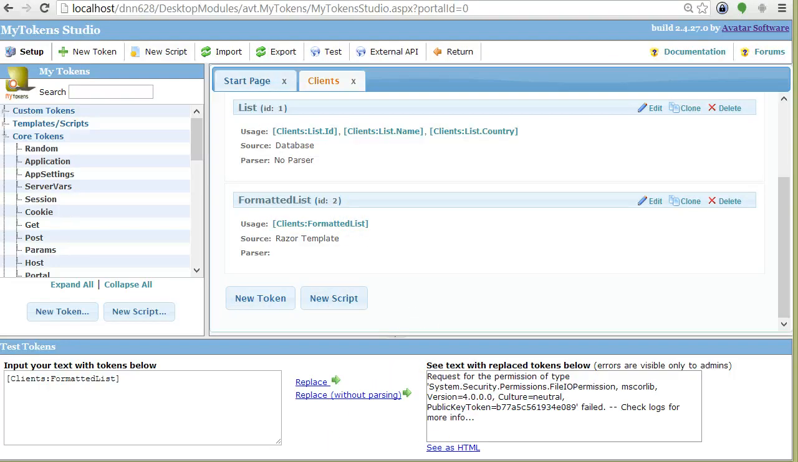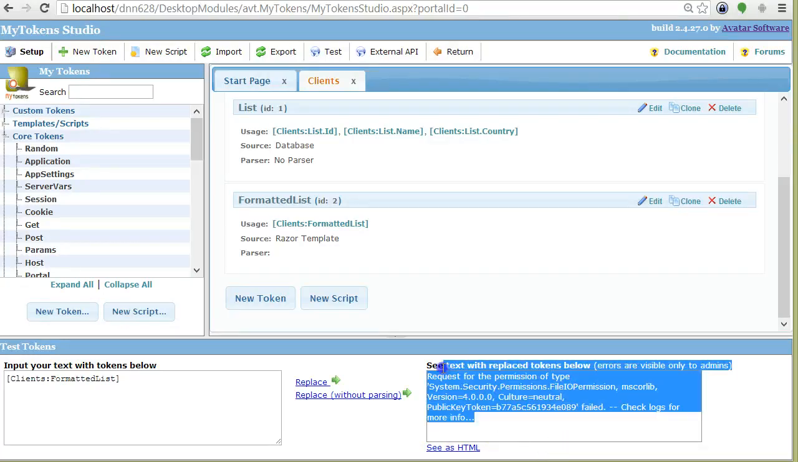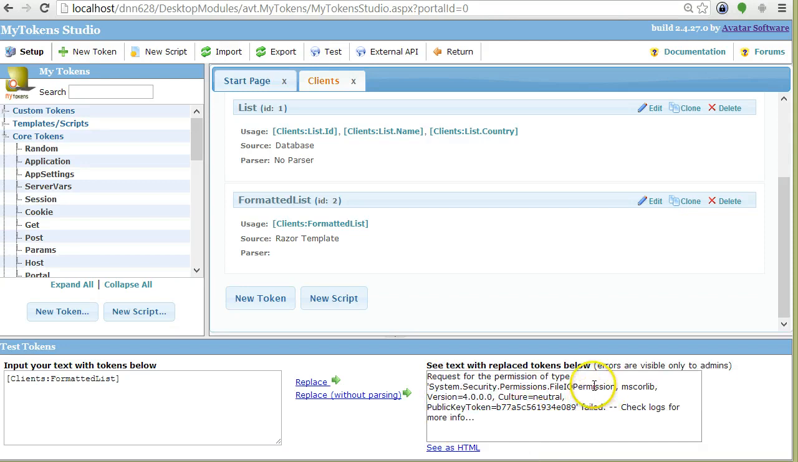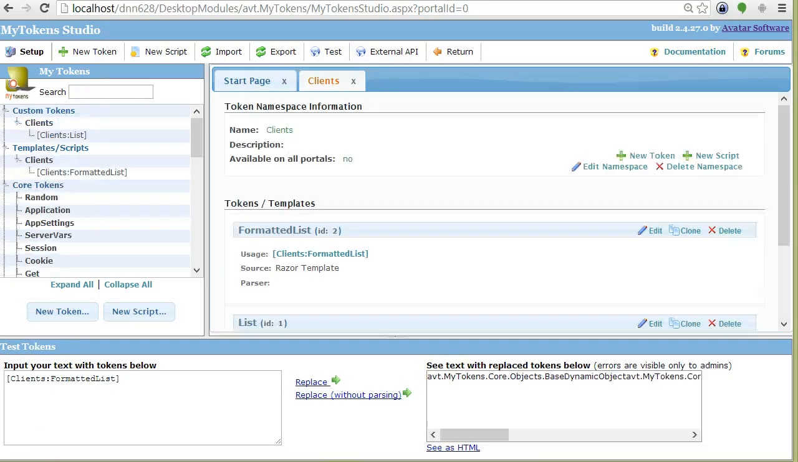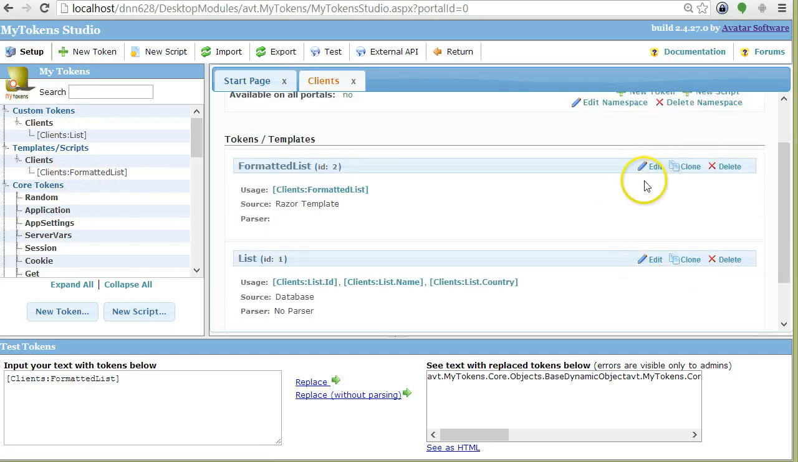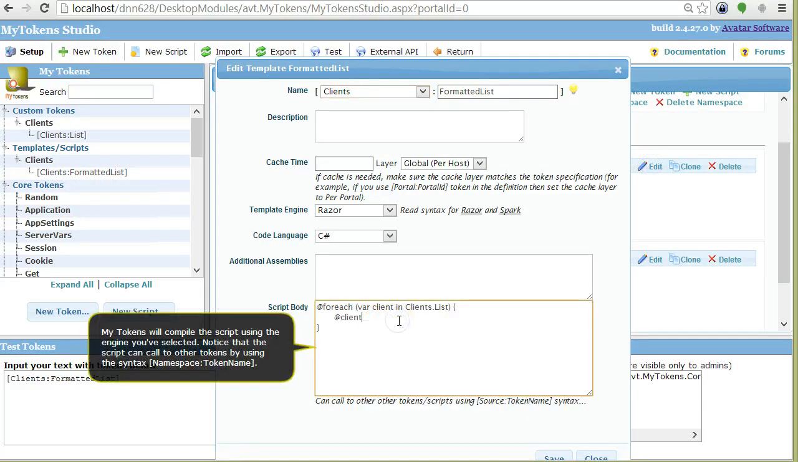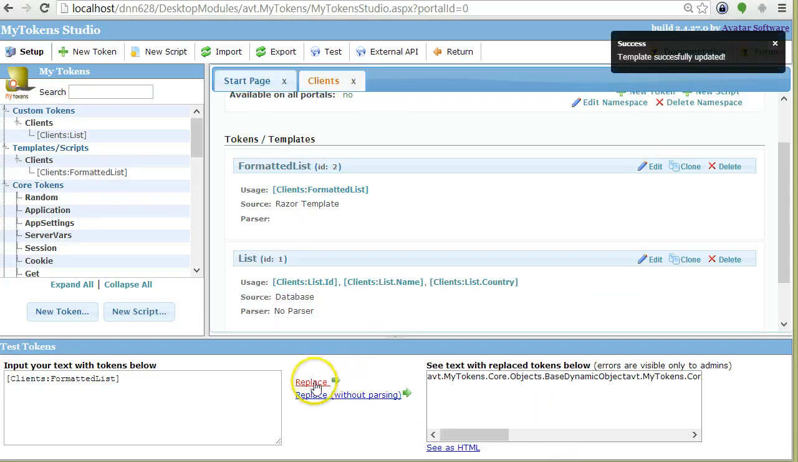The problem with this is that I'm on medium trust, so I will just go real quickly and switch to full trust, because otherwise I will not get permission to compile razor scripts on the fly. Okay, now it works, but I need to test a little before I get the right combination. So probably this client will have these properties in it. Let's say I want to display client.name. Let's see if that works.